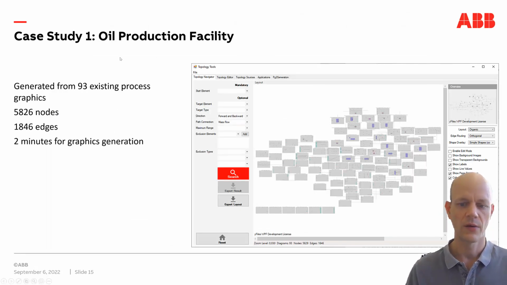So we had two case studies. One was we generated the zooming process graphics from existing process graphics from an ABB process control system for an oil production facility. And we had as input 93 different diagrams, and you see here we imported them into our graphics generator, and it ended up in more than 5,000 nodes and almost 2,000 edges. The graphics generation in this case was quite fast, like 2 minutes for the entire generation, and most of the stuff could be done procedurally. So this showed us a little bit the scalability of the approach.